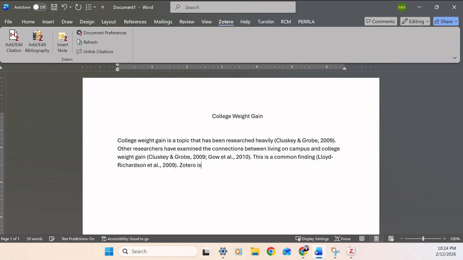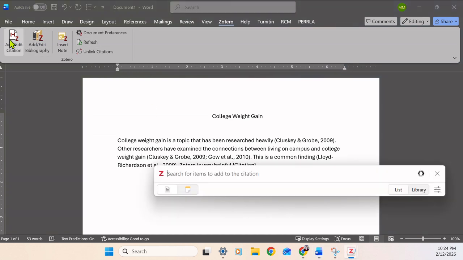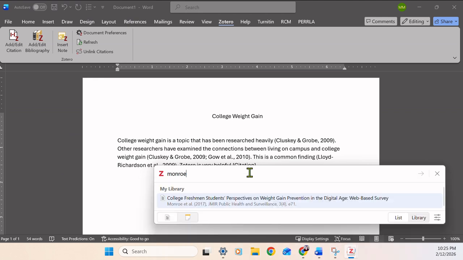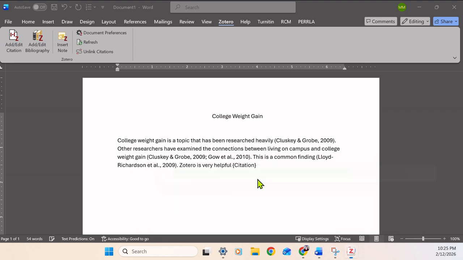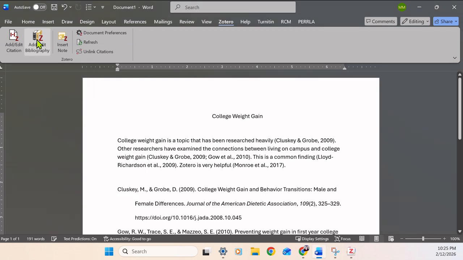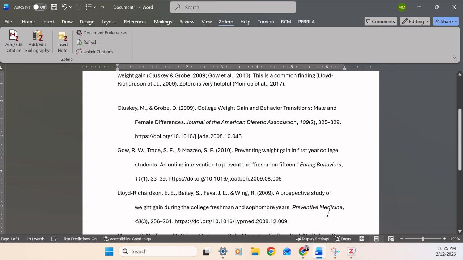Zotero is very helpful. Okay, so now we're going to add, I'm going to say, we're going to look for that one that I just said, Monroe. Okay. So pretend like that's our whole paper, and now I finished it, and now I want my reference list. Now I'm going to go up here, add a bibliography, and bam, it's in APA.